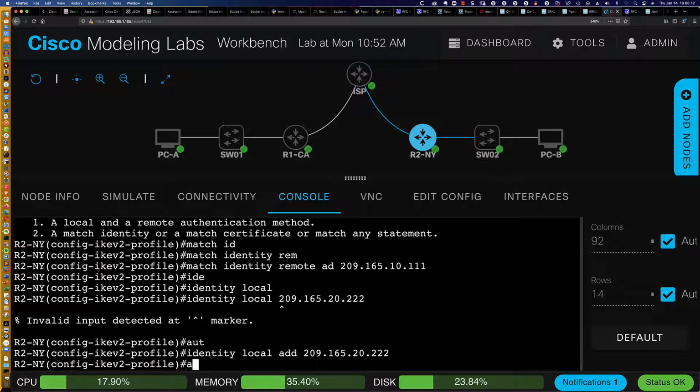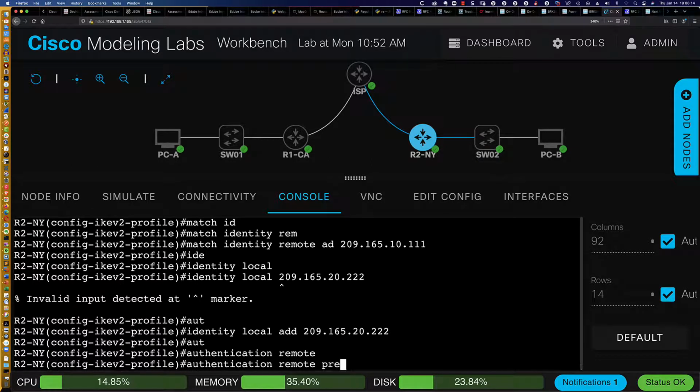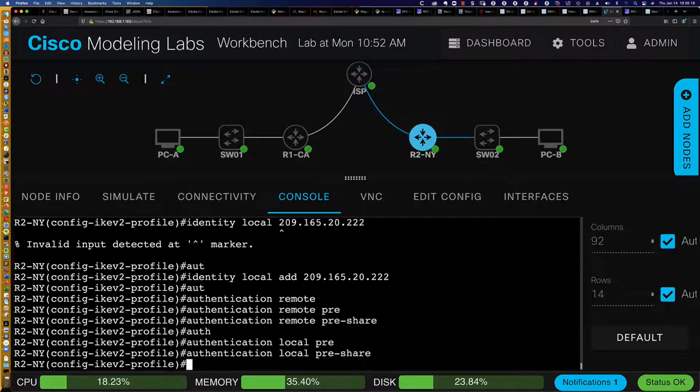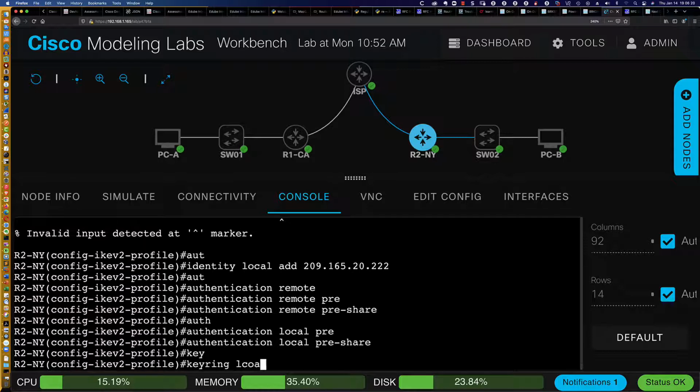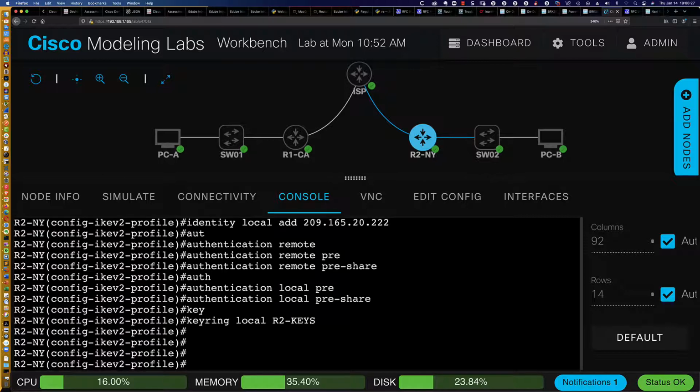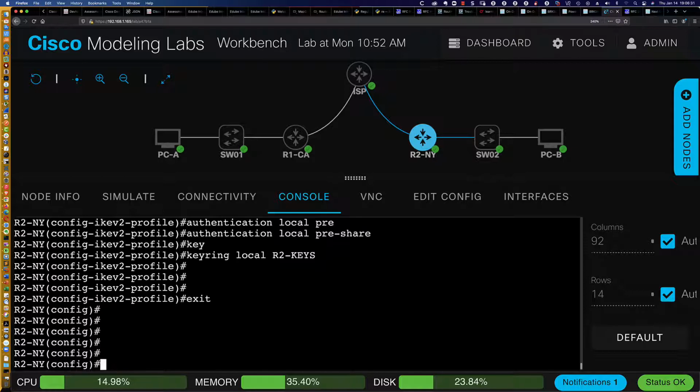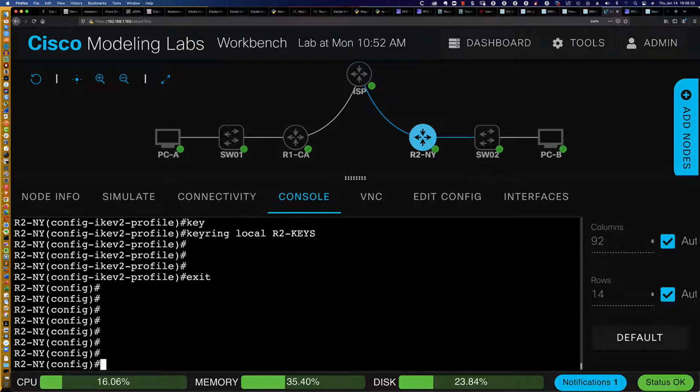All right, and then we're going to do authentication remote is pre-share, right, because we're doing pre-shared keys. Authentication local is pre-share because we're doing pre-shared keys. And then our keyring local is R2-keys. There we go. And so, again, you can think of it as, okay, all of our phase 1 stuff, like when we did IKEv1, all of that is done here.